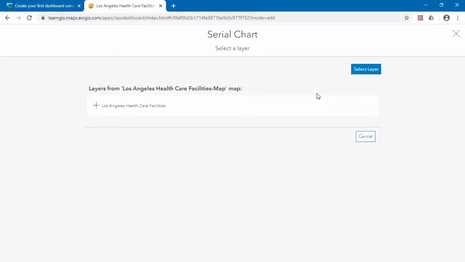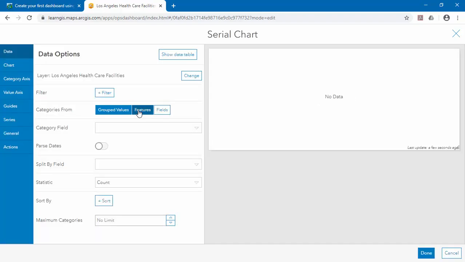First, a serial chart will be linked to a specific layer. What is the layer this chart will be used? I will use this layer. Good. This is the layer I will use. What is the field I want to create for this layer?